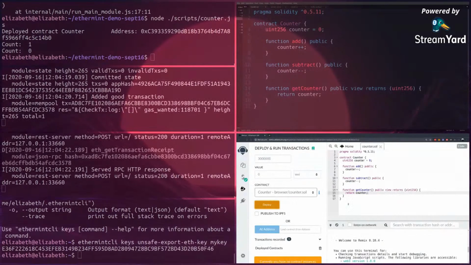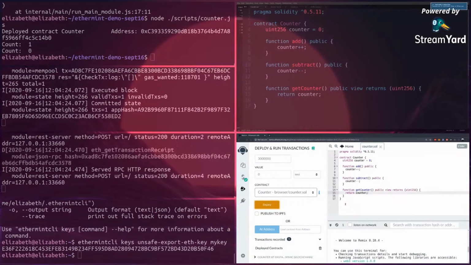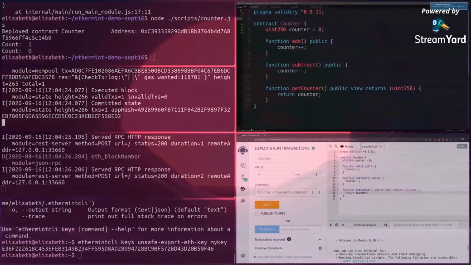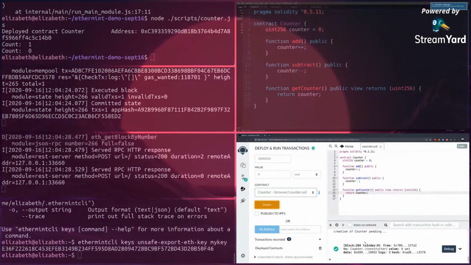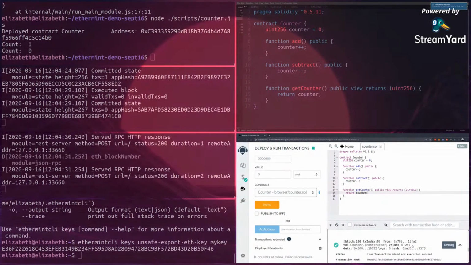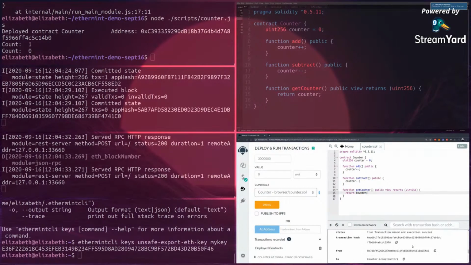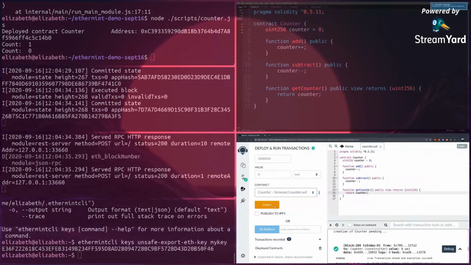Okay, cool. So, added good transaction. Looks like it got deployed. Let's see what happened down here. Okay, cool. So it got deployed. Nice. So our counter is on the chain again.